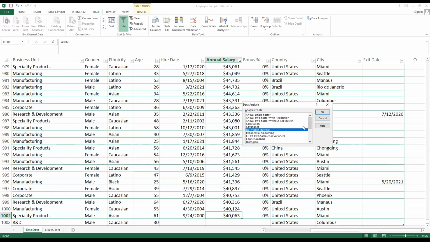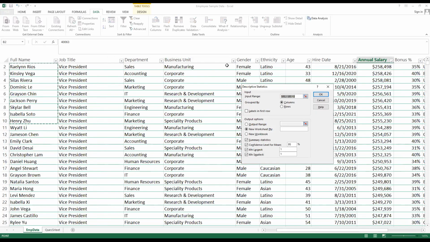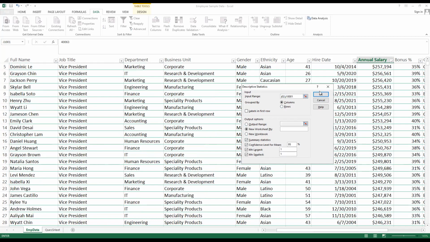Now I'll do data analysis. I'll go to descriptive statistics. As ma'am said, you can do a summary. There are quite a few options, you have sampling also here. Depending on the Excel version, you might have some different options. So I'm going to do descriptive statistics on salary. Salary was in my J column, so I'll say J2 to J1001. Then I have columns, new worksheet, and I'll say okay.